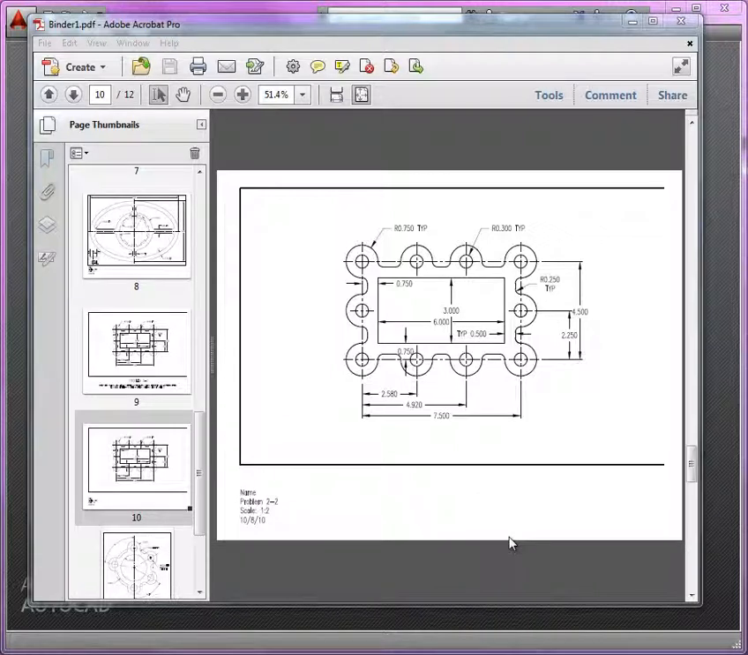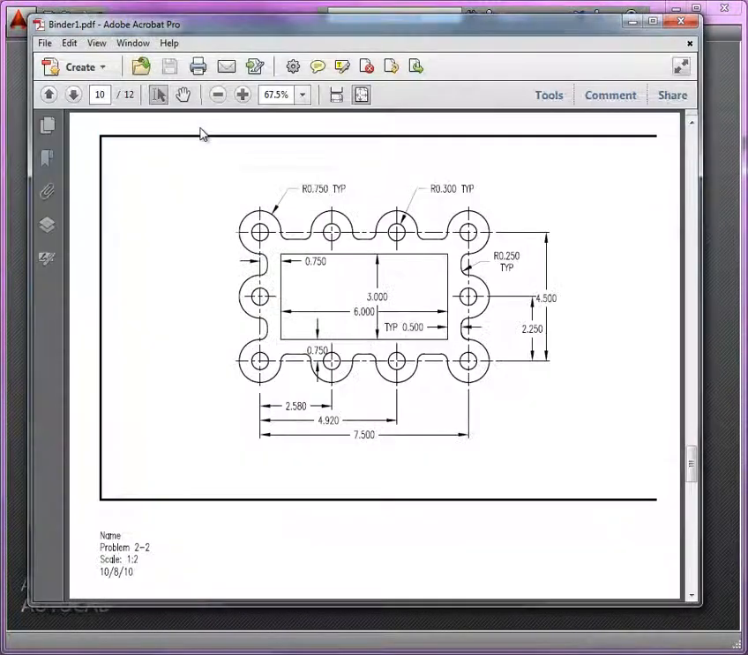All right, now we're going to take a look at problem 2-2. This is an interesting design here, because if we look closely, we can do a bilateral section, and what we have on the left side is just a mirror copy of what we have on the right side. So here's the suggestion.